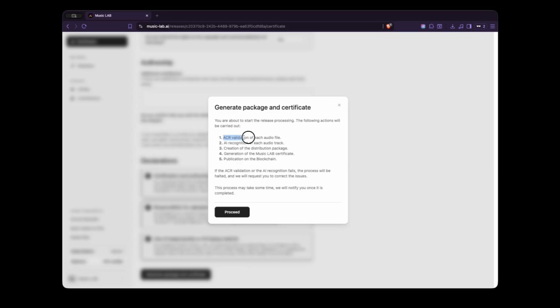1. ACR validation. Each audio file is compared against millions of commercial tracks to check for matches. 2. AI recognition. Each track is analyzed for AI usage, even if you indicated none was used. 3. Distribution package. All data is compiled, ready to send to DSPs. 4. Certification document. Music Lab generates a proof of existence, including all release data, resources, images and audio, and your creative journey. 5. Blockchain record. All information is pushed to the blockchain, creating an immutable timestamp of your creation. Click Proceed to start the process.